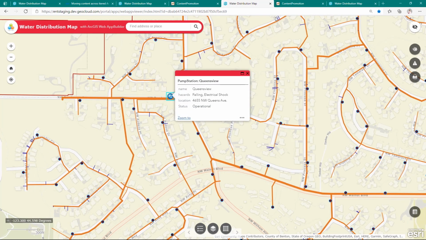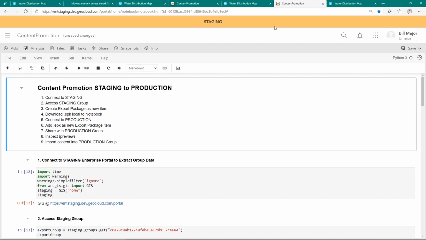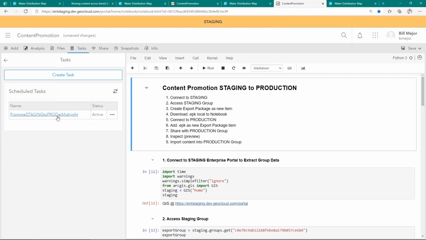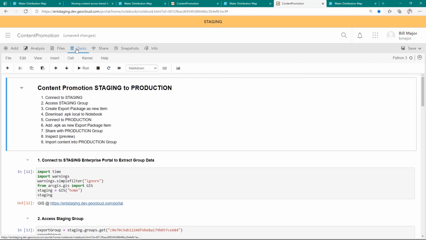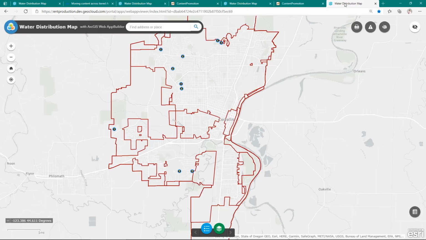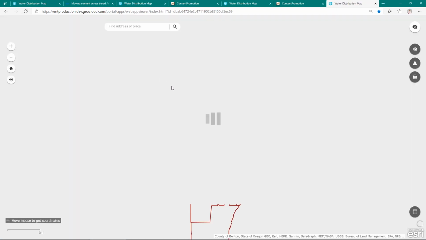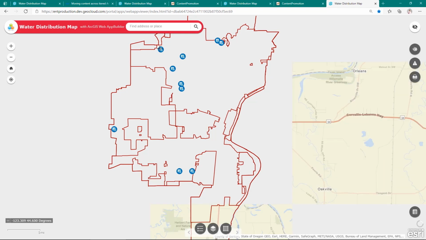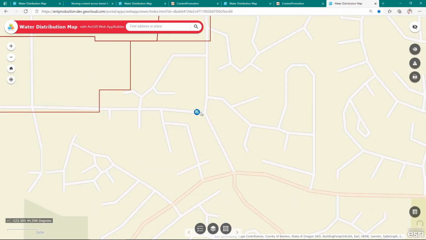Once the staging testing is complete and we have business approval, an identical workflow can be used to migrate the group content from staging to production, either via a scheduled notebook task or manually. This takes several minutes, but I've sped up the processing time here. With migration to production complete, the content changes have now been refreshed in production and available for use. The web app, web map, symbology, and data field changes are now live.